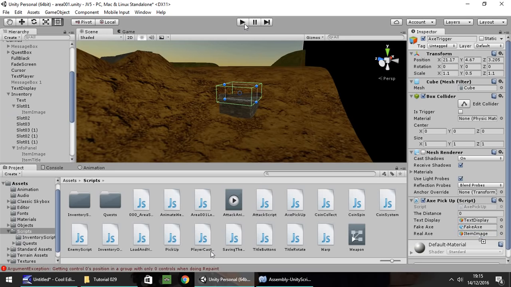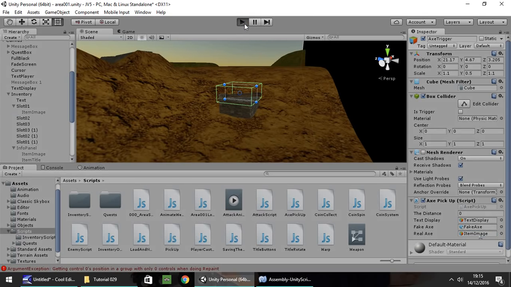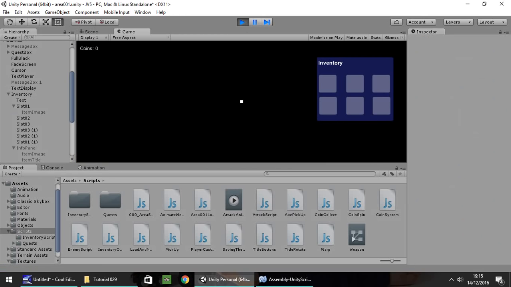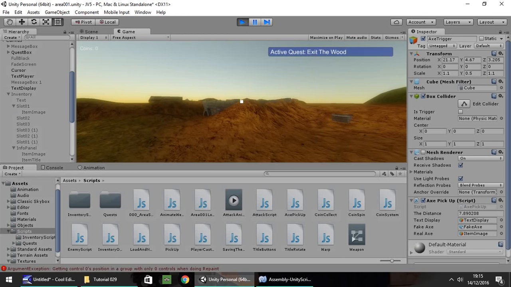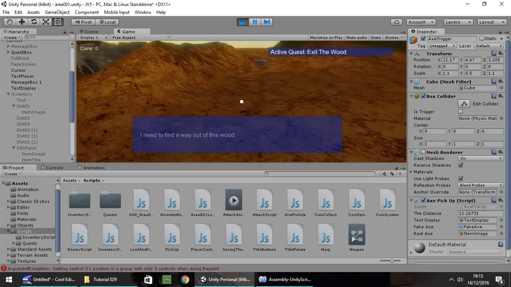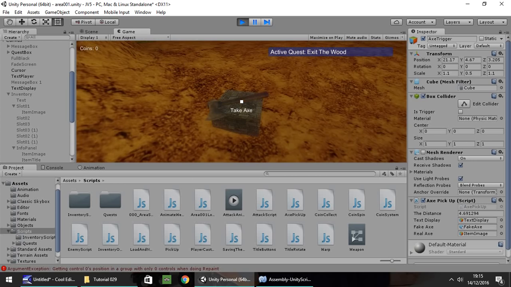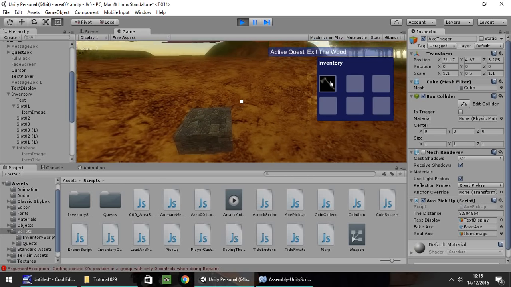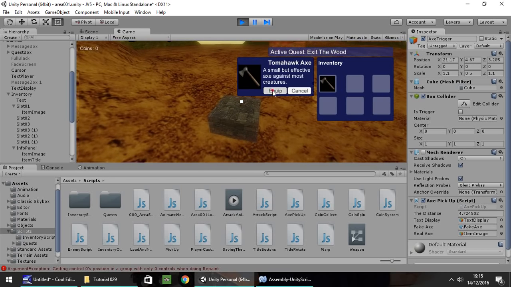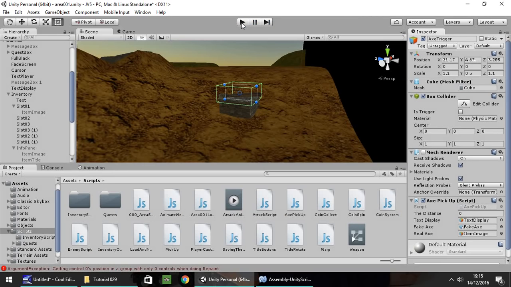So now when we press play, just to double check this, our inventory doesn't display the axe at all. So let's head over, take the axe, and our axe is now in our inventory. There we go. So that's that bit out of the way.